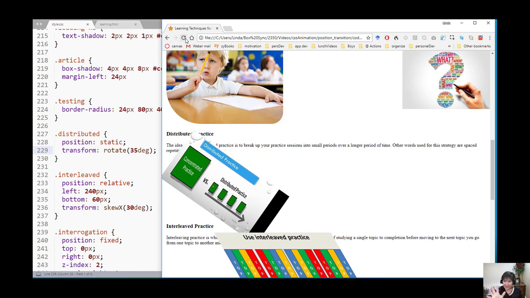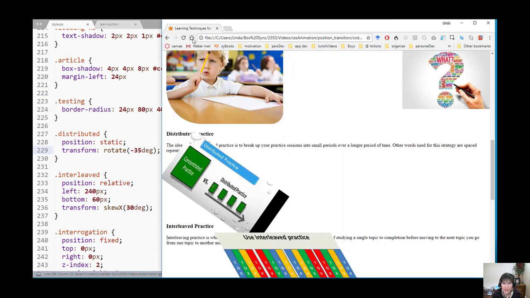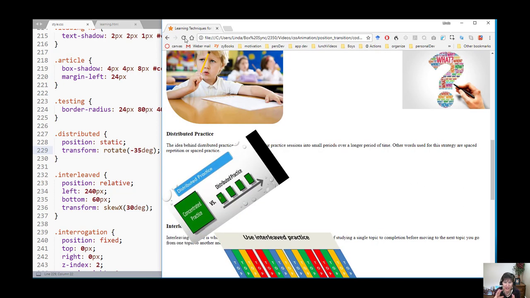And this one, see how it just rotates that element. I can use a negative number here too, and it rotates the other way. Okay, so transform takes an element and transforms it some way. Okay, now let's combine these two.